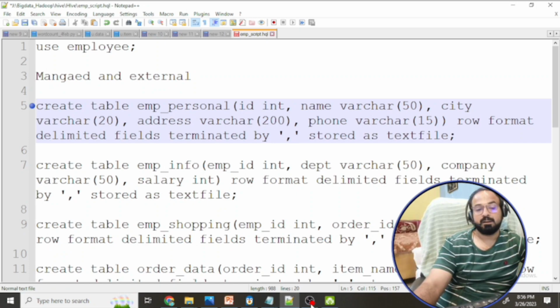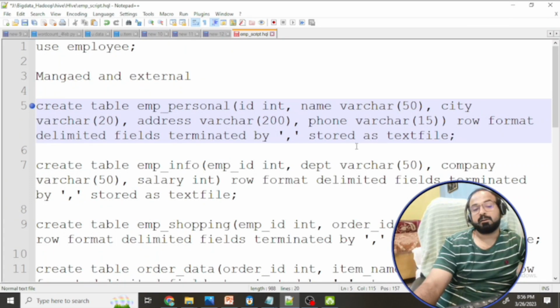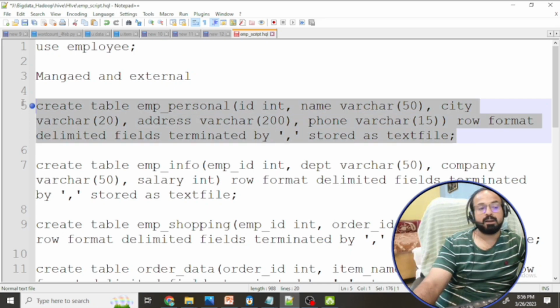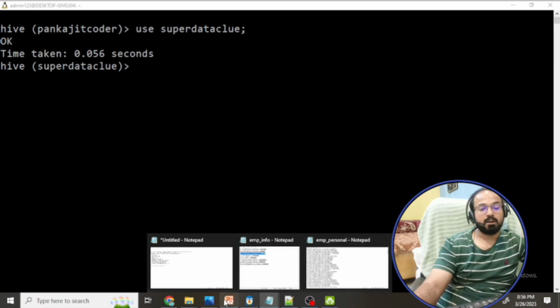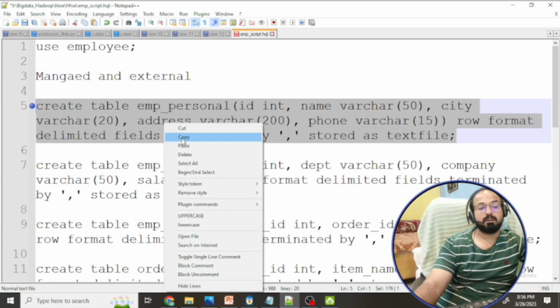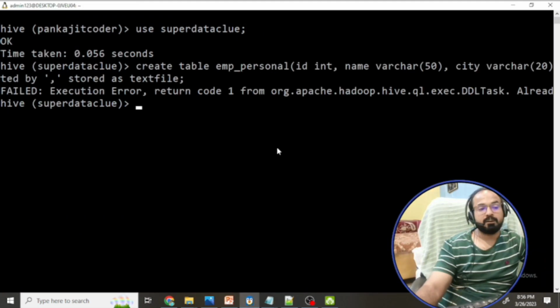Suppose you have a dataset, here you can see I have employee ID, name, city, then address, and then phone number. This data is basically comma separated, so it will load the data inside it. So these are optional. There are a lot of file formats inside Hive, so stored as text file. If I create this table, which already exists, by default it is a managed table, so it will throw you an error.